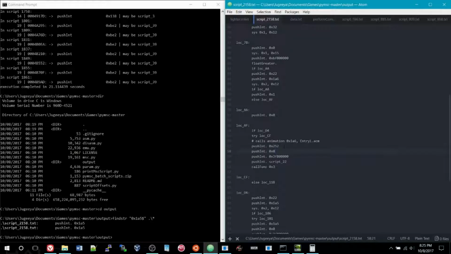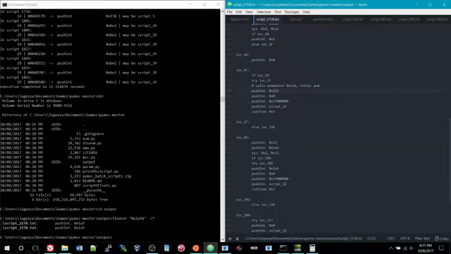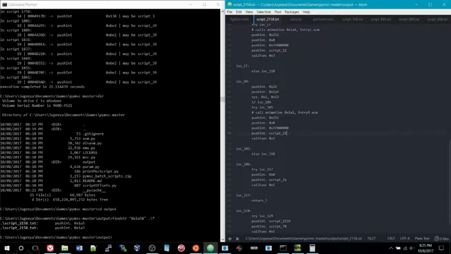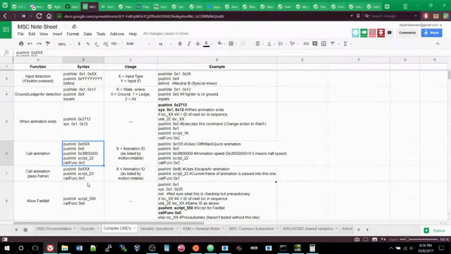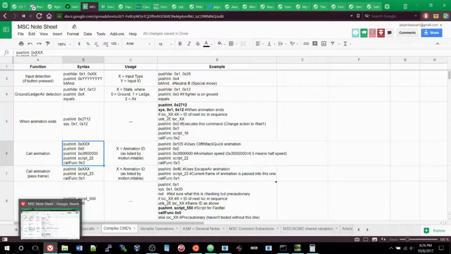So now instead of entry L, which is when you enter on the left side of the screen, it'll play the final smash animation. That's not good enough because we want to do it for both sides. So down here we can see that it happens again, right next to it. So this will call animation 0x1a5, entry r.acm, and we'll again change this to 0x252. So basically that's the entirety of that. Whenever you see this set of instructions, this is always calling an animation. There's a different type, script 23, that passes the current frame of the current animation into that one, but usually that's not too often found. So that's generally how you do animations.